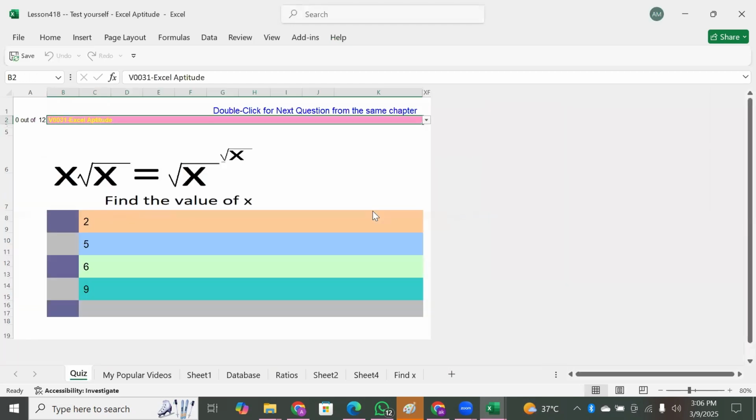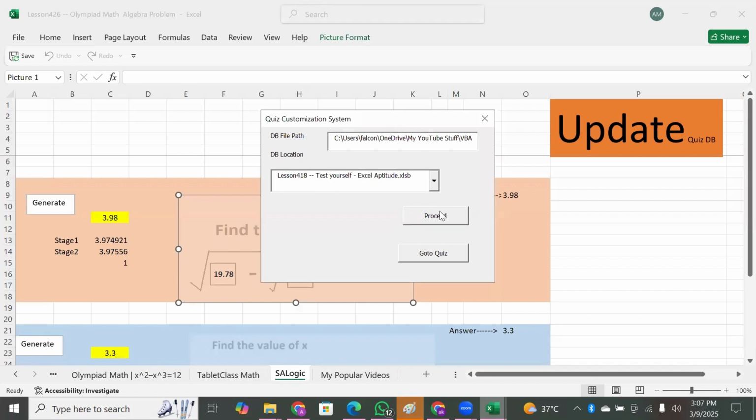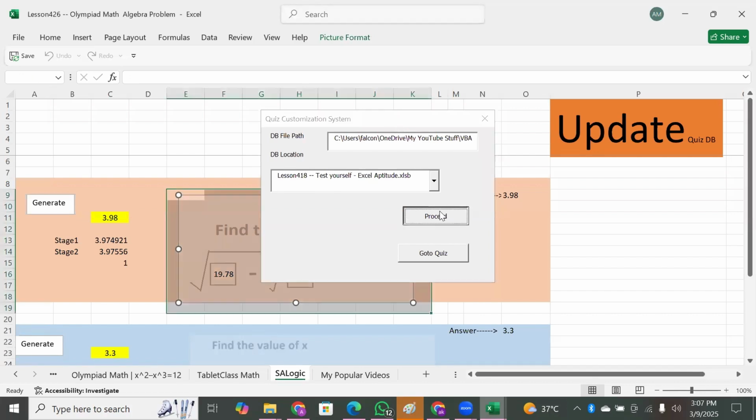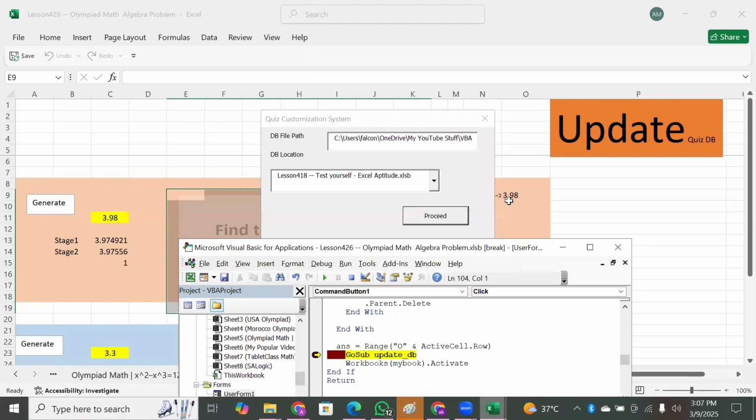Once it is open, you will see the file is open in here, and you can now say proceed and ask it to update. Now we have put a breakpoint. So the answer 3.98 is going to be updated into the database. You can see 3.98 is the right answer for the first one.